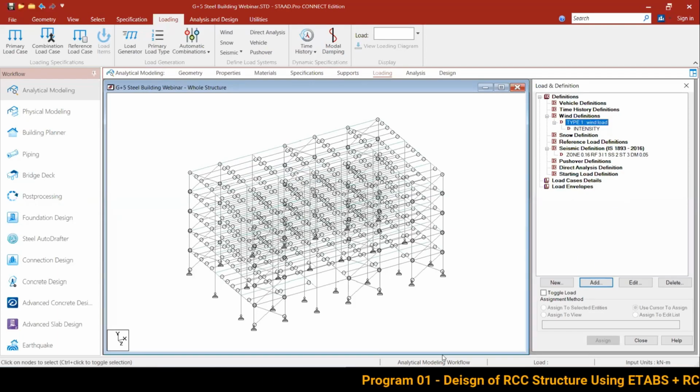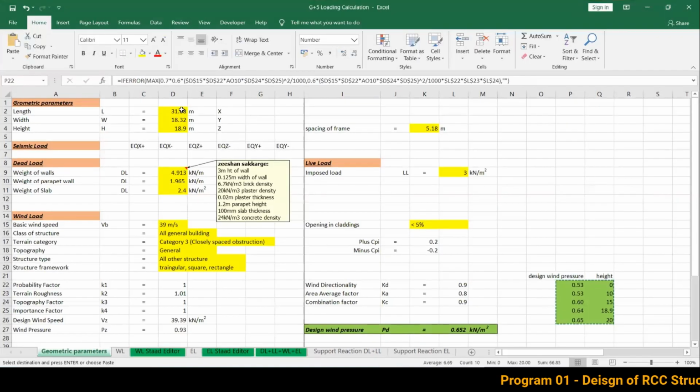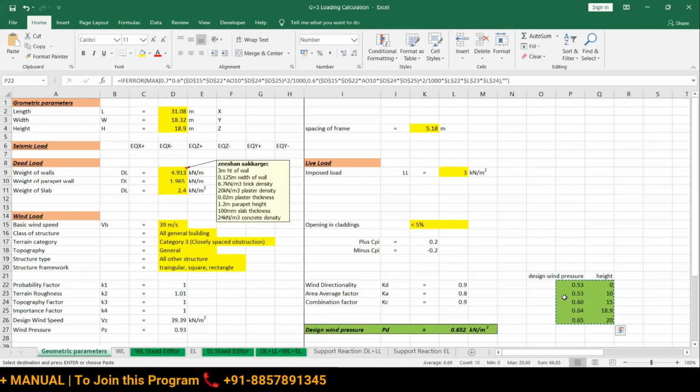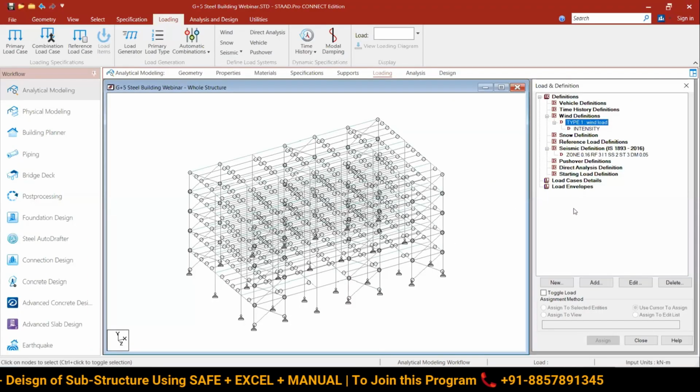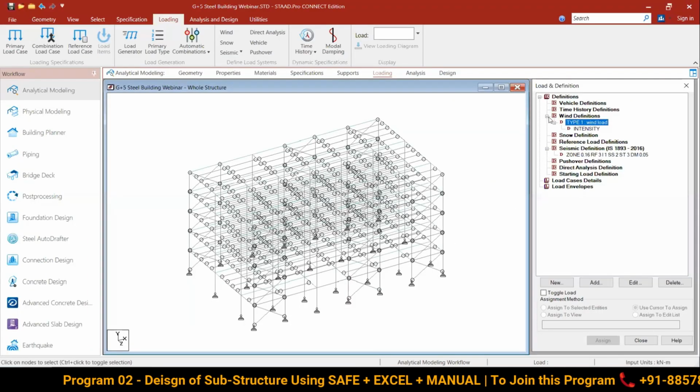So this is the advantage of the Excel. You just have to enter your building sizes and your loads. So these values you can get automatically, so you don't have to manually keep on calculating every time. Will you share this Excel sheet? Yes, it will be shared with you.